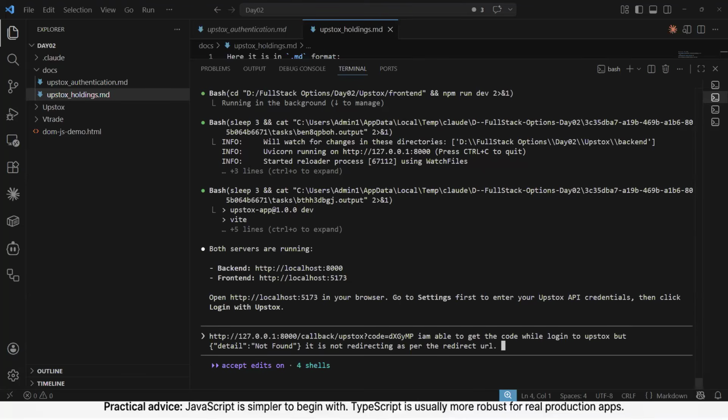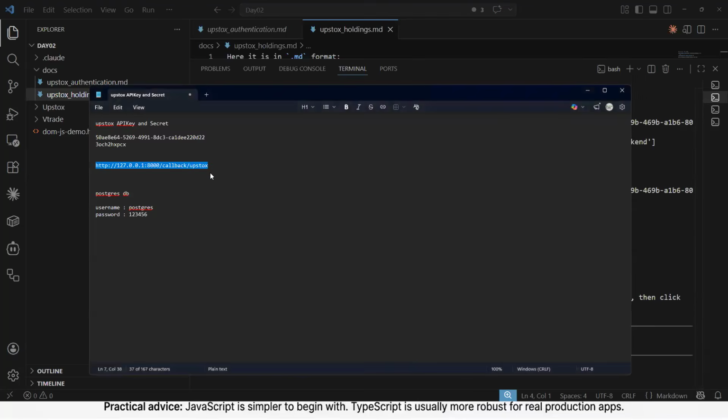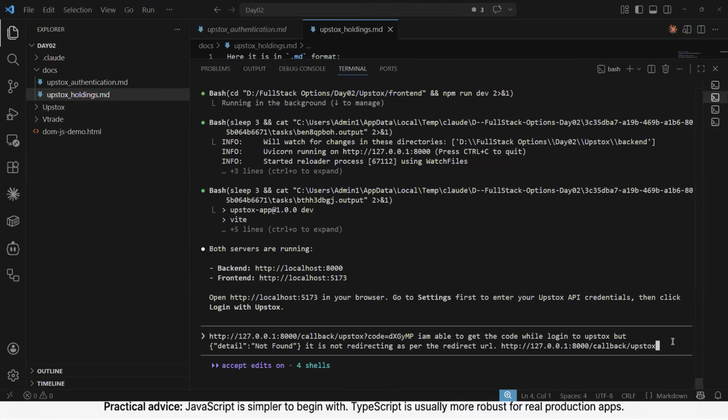And I'm going to say, hey, this is my redirect URL. Maybe what it doesn't know is this is my redirect URL. Maybe the format it might want to know is that this is supposed to be my redirect URL.